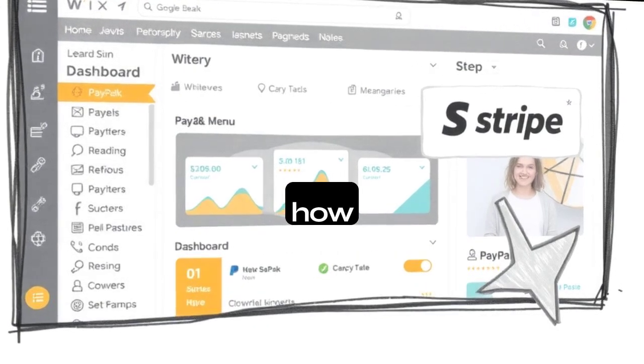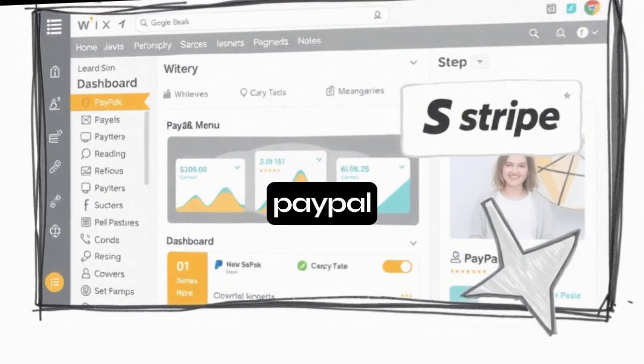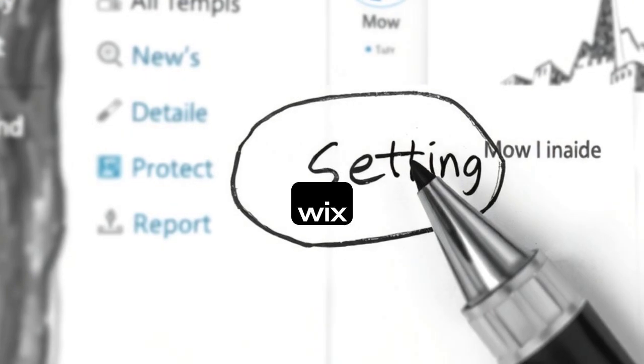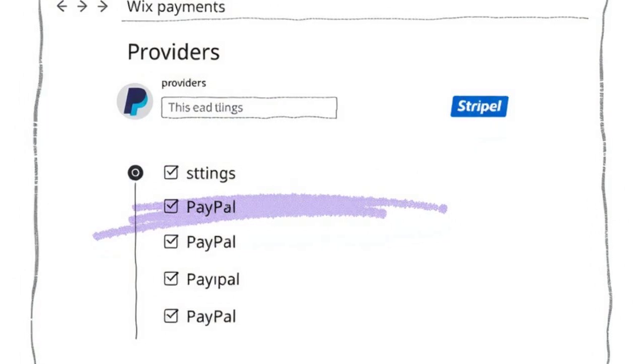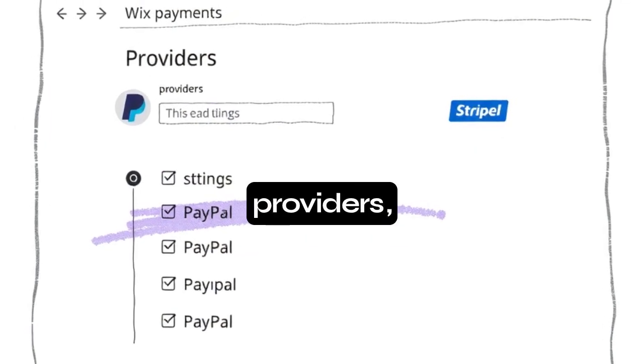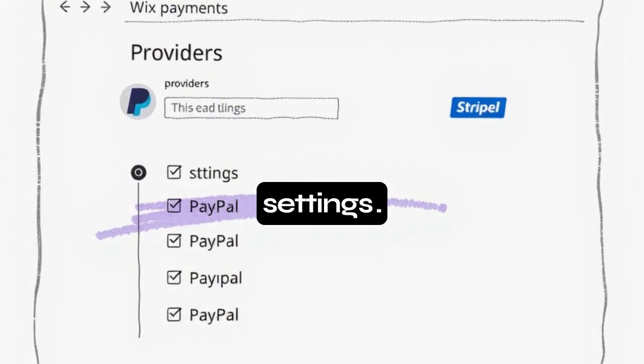In 1 minute, I'll show how to accept payments on Wix using PayPal and Stripe. Open your Wix dashboard, then click Settings in the left-hand menu to begin. Select Payments to view payment providers, methods, and checkout settings.